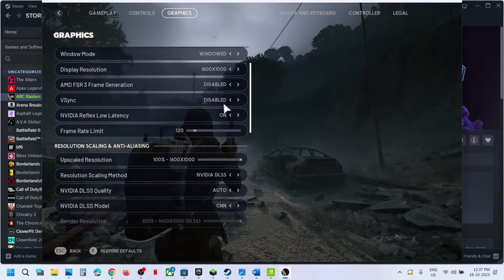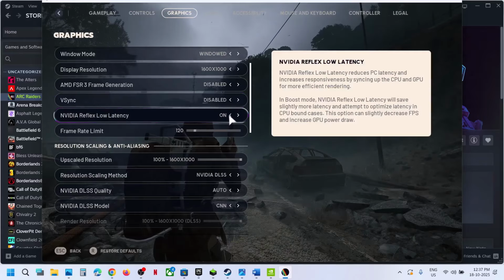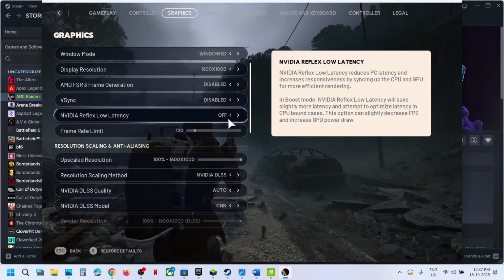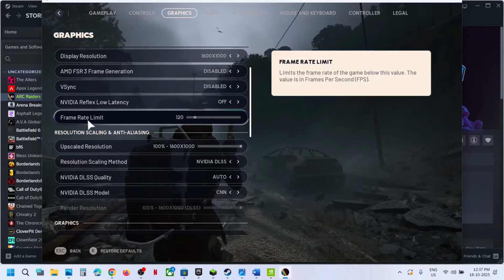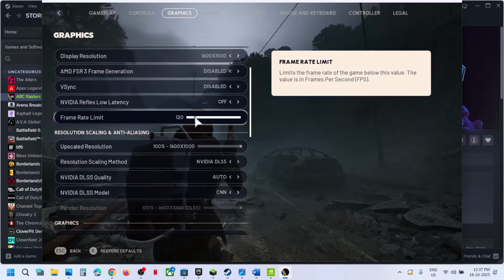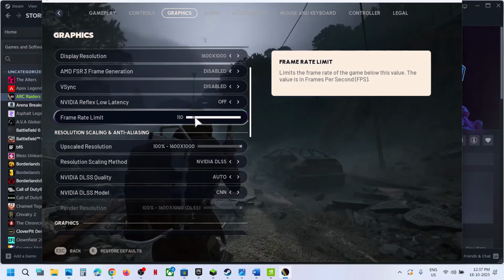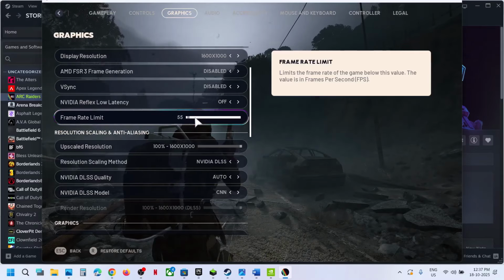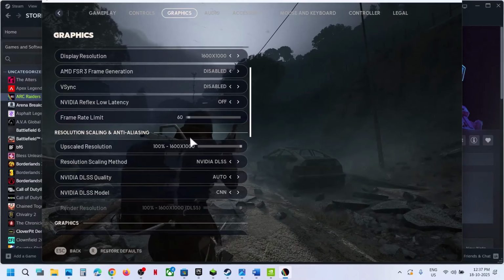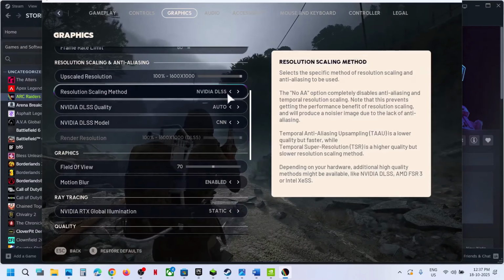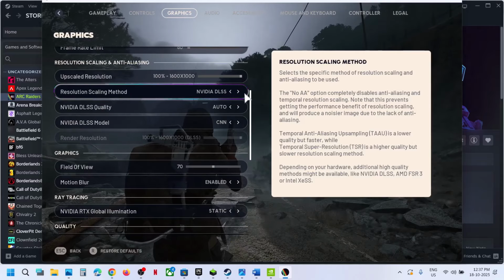In my case I have also disabled the VSync. Nvidia reflex low latency, I will turn it off. You can lock the FPS at maybe 120 or you can even lock it at 60. I will just set it at 60. Scroll down. Here you can see resolution scaling method.